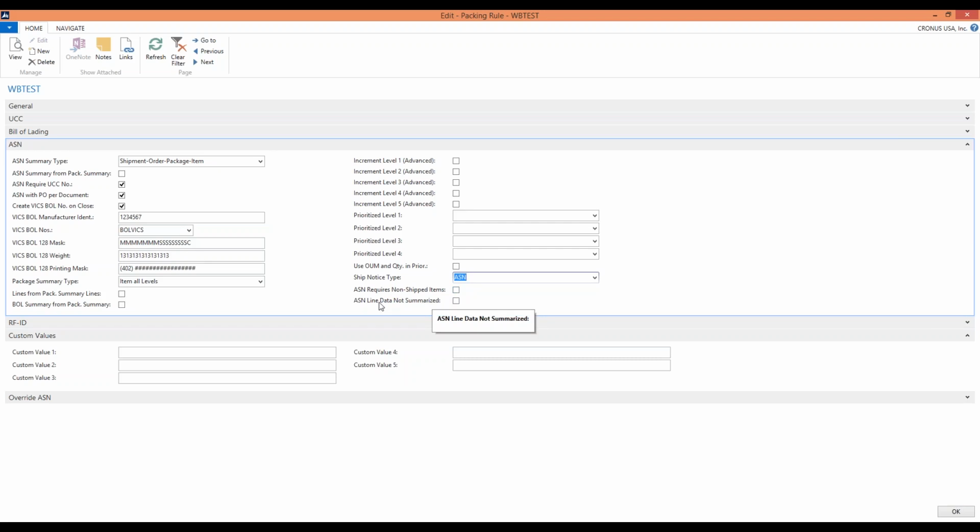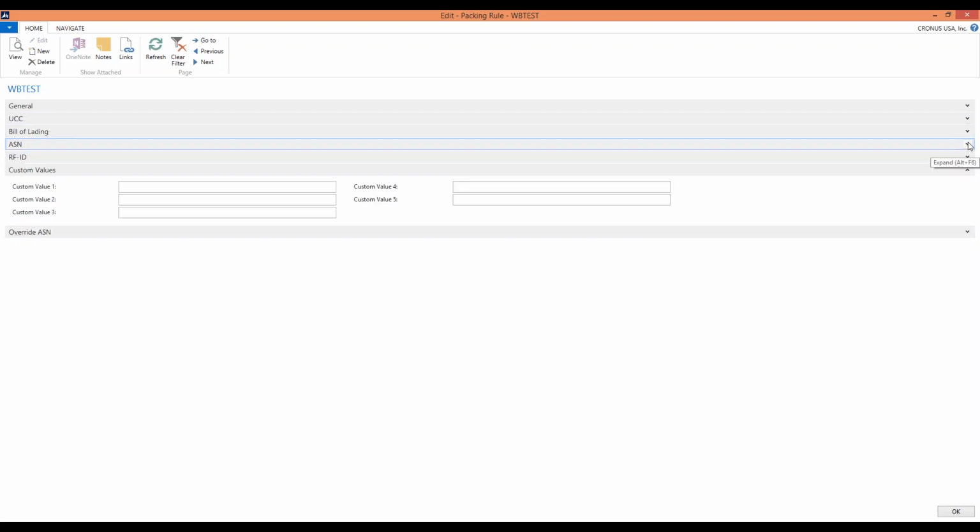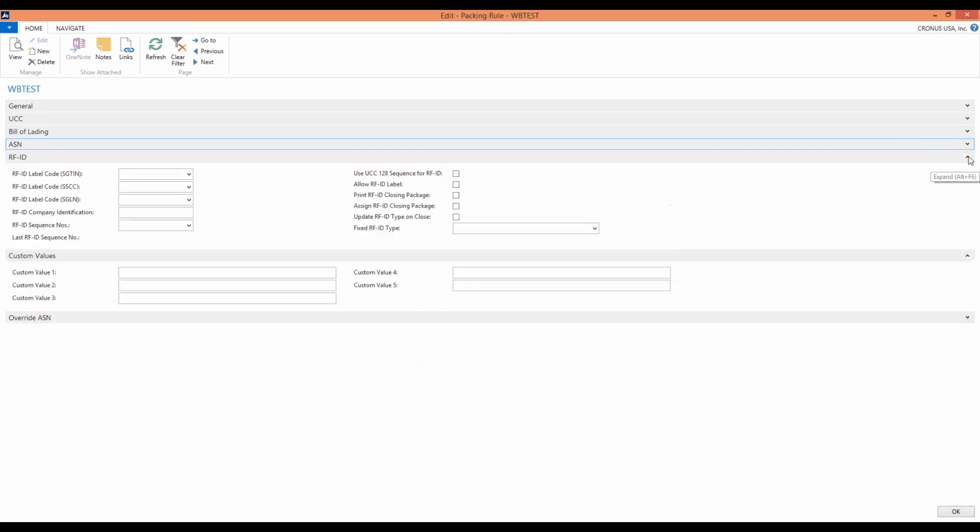Here, if you're checking off ASN requires non-shipped lines, non-shipped items, this would be if for some reason you have a customer where you're doing a partial shipment and they want to see the items that you didn't ship. And then here, if you want your line data not summarized, that's where you would check this box.